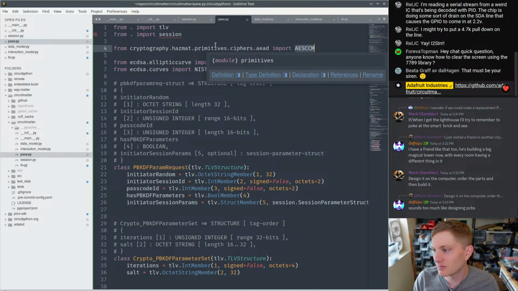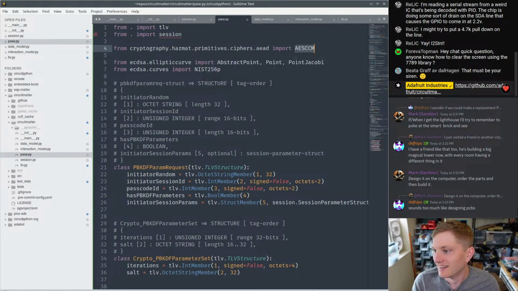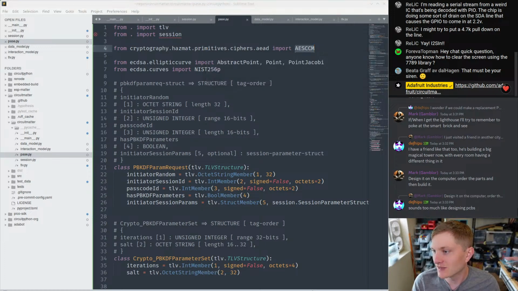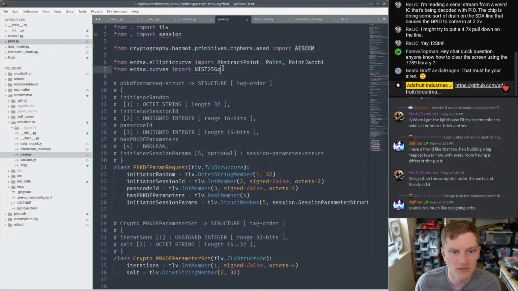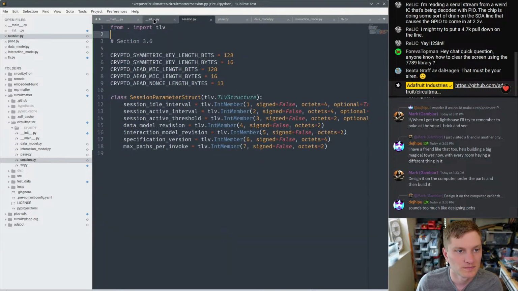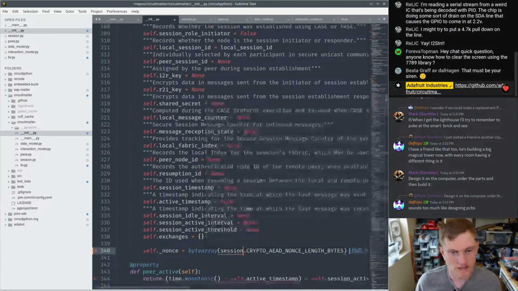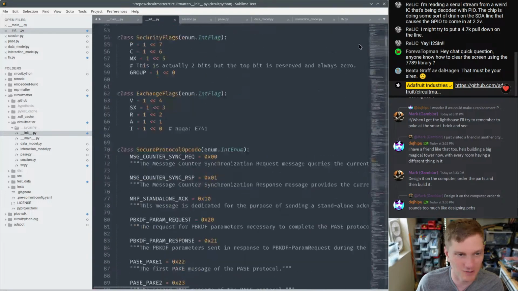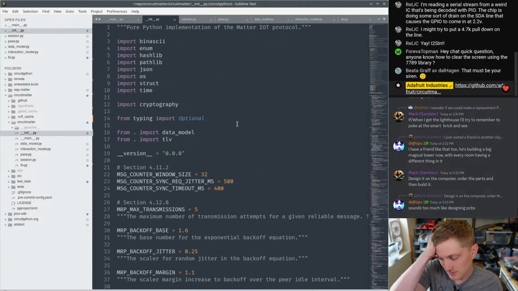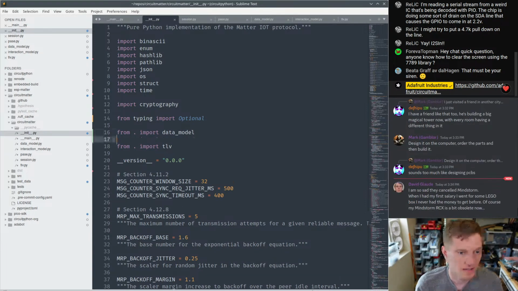Yeah, design it on the computer, order parts, and then build it. Yeah, but building a big magical tower now with every room having a different thing in it. See, are they planning it on the computer, or just building it because they have a ton of parts they can just pull from? Part of the benefit of Lego is that I'm not on the computer. And I feel like it's even more conducive to chatting with people as you're looking for parts and stuff. I don't know.